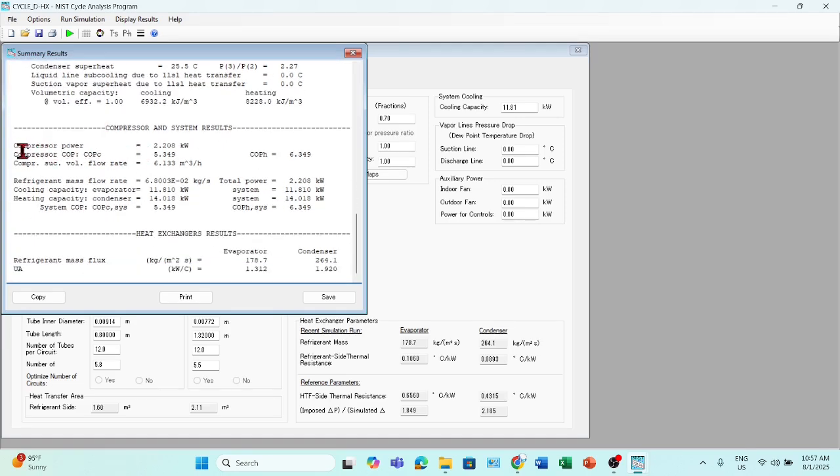Then it gives the compressor and system results: the compressor power, COP cooling and COP heating values, and compressor suction volume flow rate. At the end you can see the heat exchanger results, which you have to verify from your experimental data, that is the refrigerant mass flux in the evaporator and the condenser, and the overall heat transfer coefficient values in the evaporator and the condenser.